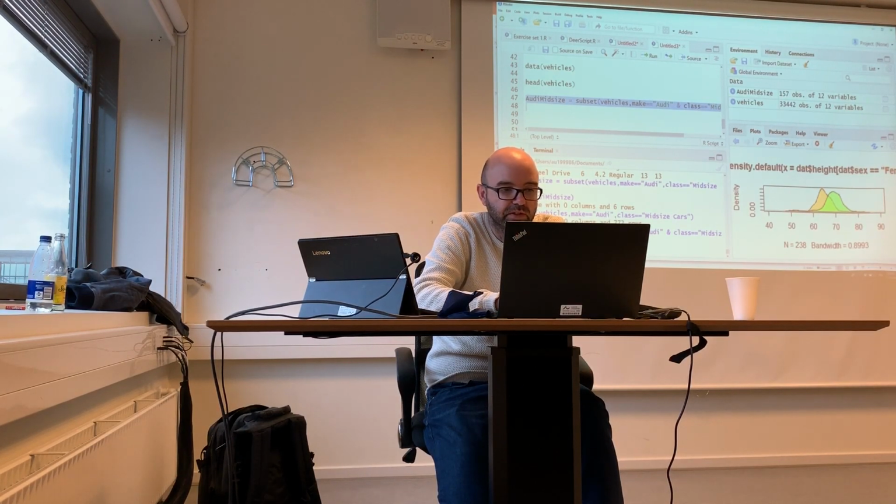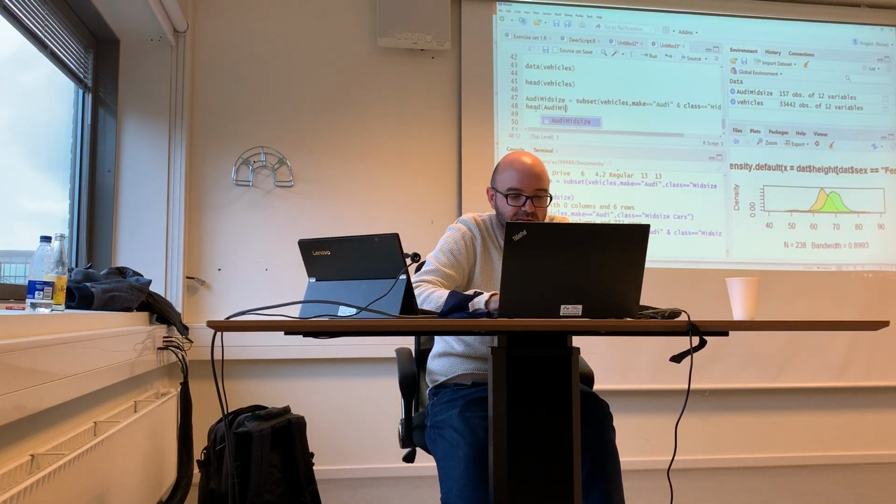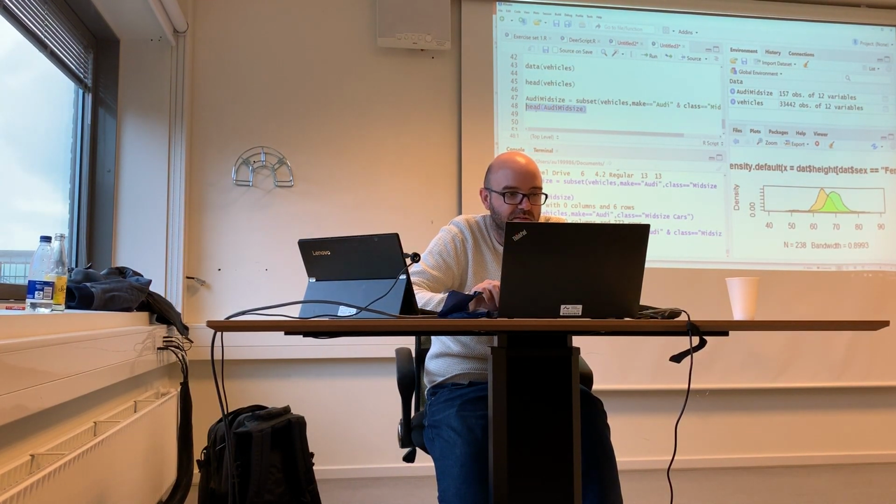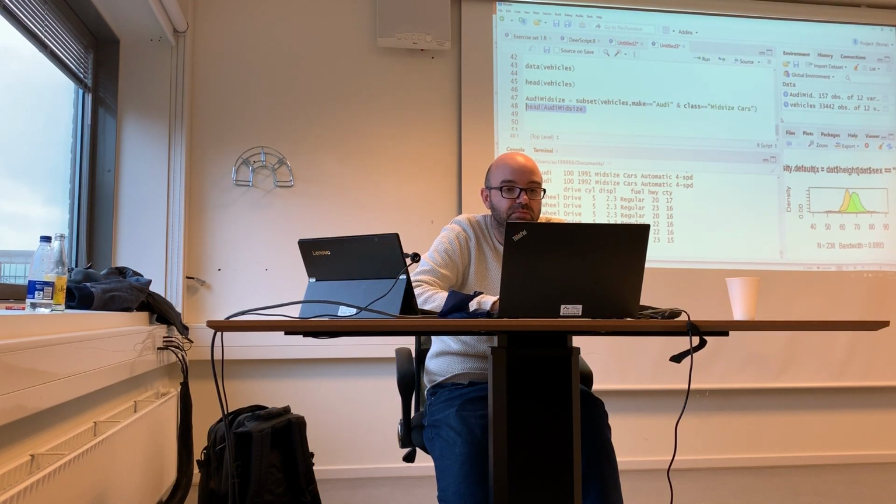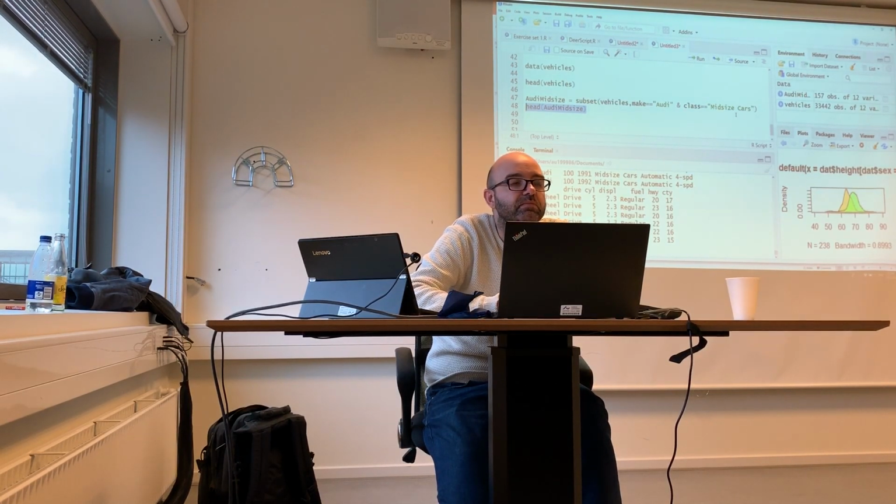So we should have 12 columns and 157 rows. And if we don't, something's gone wrong. Or something's gone wrong for one of us. It could also be me. I get the same issue. Okay. Can you show the entire line? So subset function, input vehicles for one argument. Input make equals to Audi and class equals to midsize cars is your other argument. Yeah, it has to be double equals because that's the things that already exist equals.